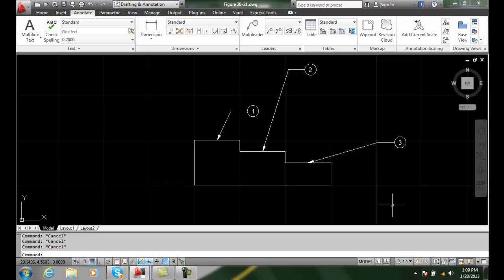Aligning multileaders. Specify spacing option. We're going to specify the spacing option to align and equally space these three leaders.